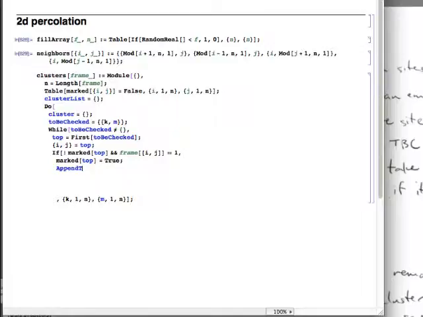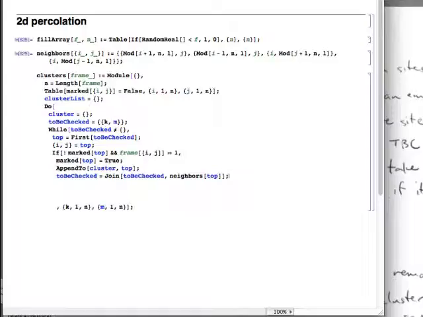We append to the cluster list the site top, and we add to the to-be-checked list the neighbors of top. And then we're done with the if statement. Those are the things we're supposed to do if the site that we peel off the top of the to-be-checked list is not marked and is full.